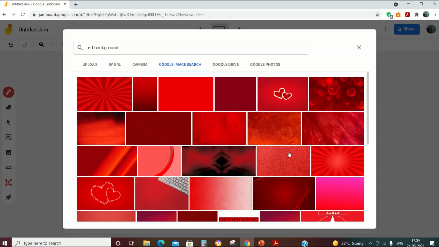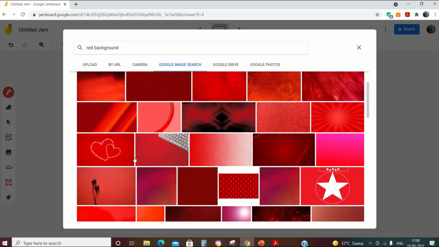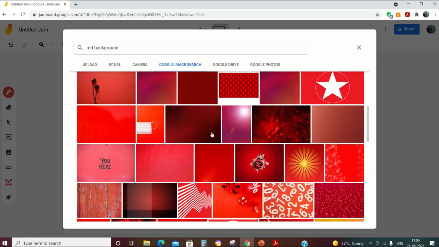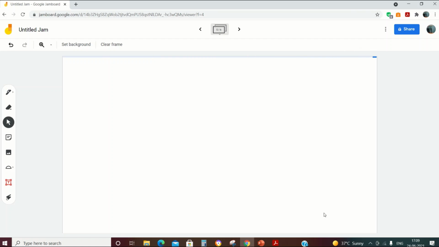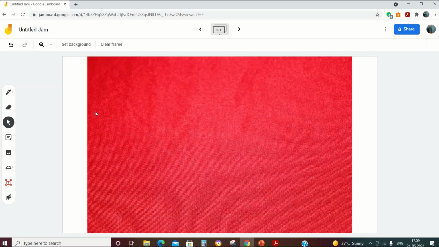So I just chose a red background. Whichever you feel good for your class, you can just choose it. I feel this would be okay. Let's try that. So I click set as frame. When I click set as frame, this background comes. So you can choose your preferred color or background for that particular lesson.